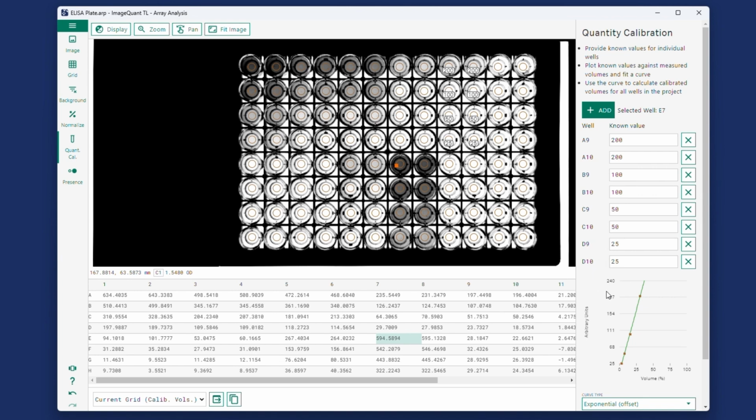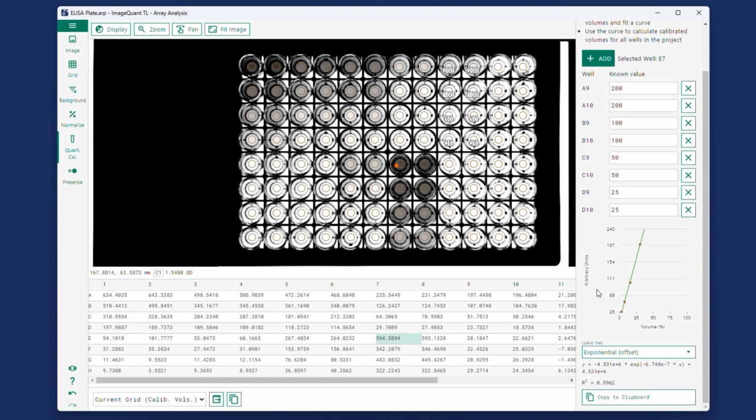And once those values have been entered, it is possible then to select a fitting curve and recalculate all the volumes in the other wells based on that fitting curve. There are multiple curve types to choose from. In this, we recommend to start with an exponential offset, but there are also other types, as you can see in the menu.